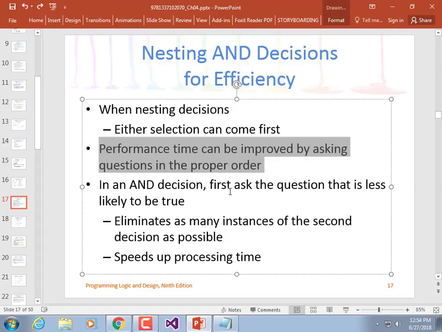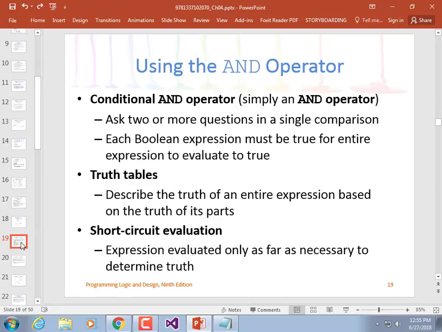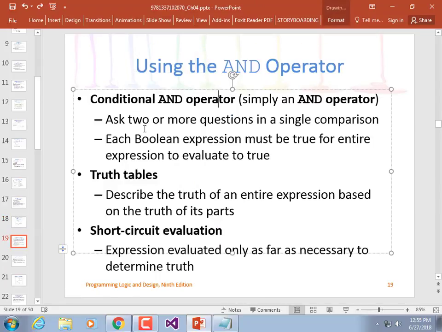So in an AND decision, ask the question that is less likely to be true first. Eliminates as many instances of the second decision as possible, which speeds up processing time. So that's known as the conditional AND operator. Ask two questions in a single comparison. Each Boolean expression must be true for the entire expression to evaluate to true.